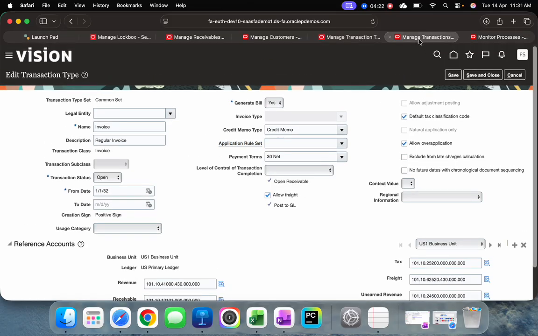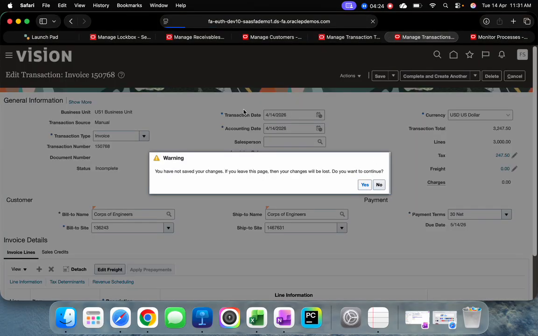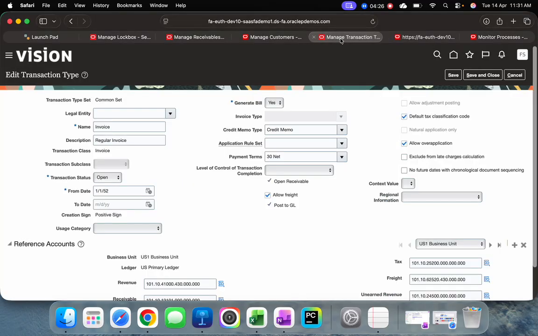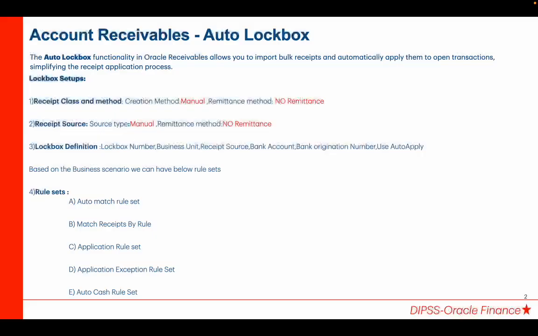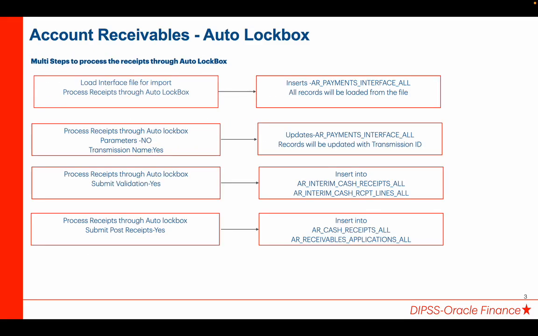Now going back to the slides. What is the process to be followed to import the file received with respect to lockbox? Basically the file will be placed in the UCM server, and then we will be submitting the scheduled process Load Interface File for Import with the import process name Process Receipts through AutoLockbox.